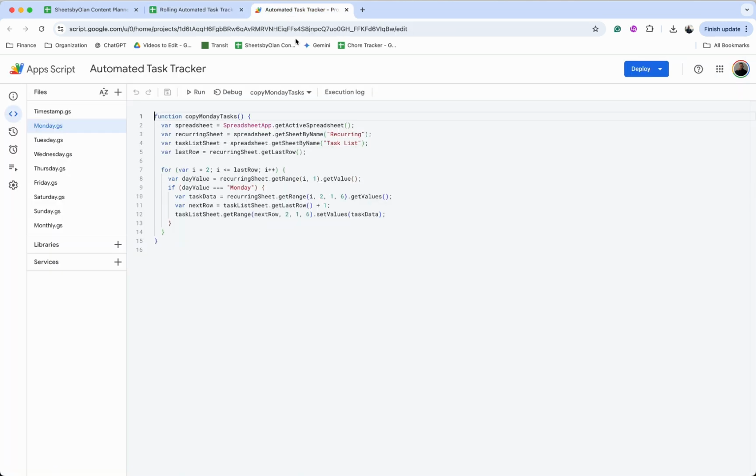But now since we added another column, it's 7 columns wide, so we just need to change the 6 to a 7, and we'll leave everything else the same. And that's all we need to do there, so we'll go ahead and save that. And we want to make this same exact update for every single one of our recurring automations. So we'll go to Tuesday, change the 6s to a 7, go to Wednesday, change the 6s to a 7, and so forth. And don't forget to save after every time you make edits.